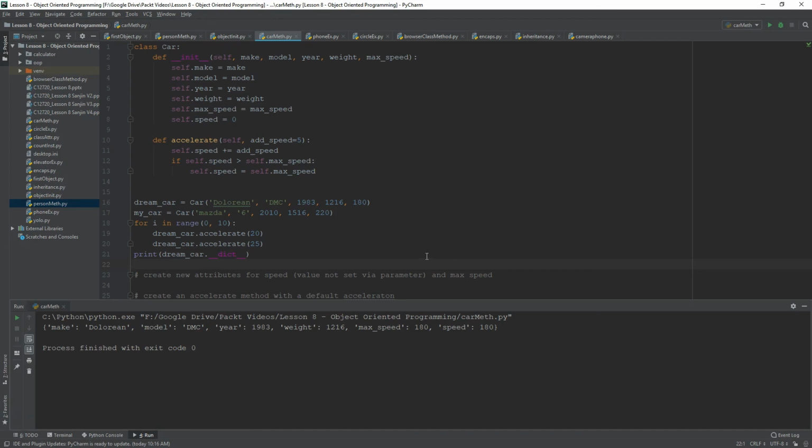So that's it for this lesson. I'll just reiterate what we covered. We added max speed and speed as attributes of the car. Max speed was set via the init function. Speed was automatically set to 0. Then we created this method, the accelerate method, that iterated speed and also limited speed to max speed.